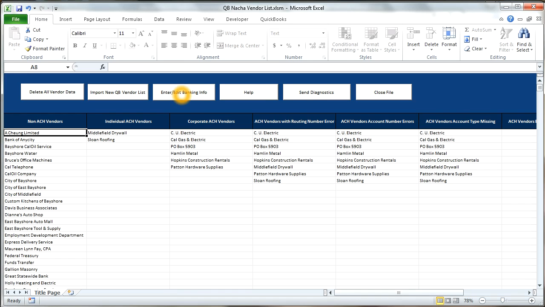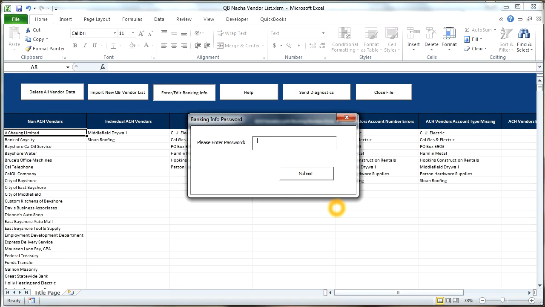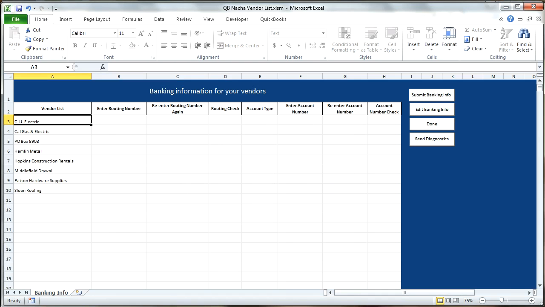To fix that, we go to enter banking info, type in your password. So we're going to have the vendor list. You enter the routing number once, the routing number again. This will bring up a routing number check. It'll check that the routing number has 9 digits and that the numbers match. You type in the account type, either C or S, and then you type in the account number twice again, and this will be the account number check.